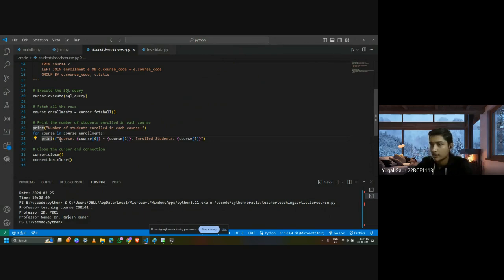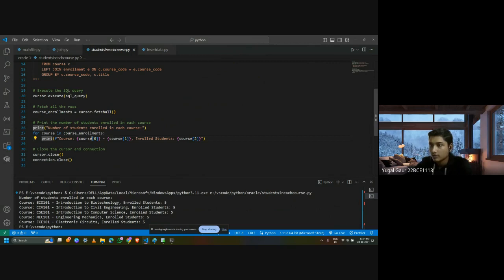Here we are printing what we have to do. First, we are printing the course ID, the course name, and then we have calculated the enrolled number of students and we print it. So we can see each course is having 5 students. This was the data we already inserted into our tables.